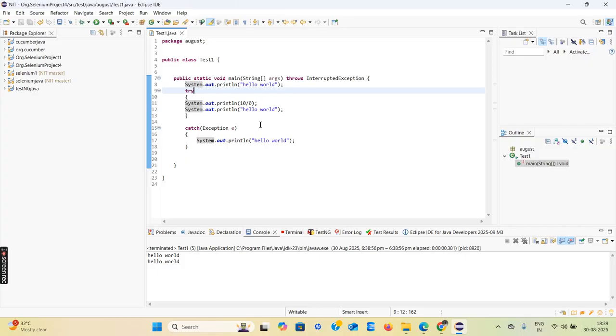This is one method. This is called a try block. Next, finally, we will discuss in the next class. Okay. So thank you.